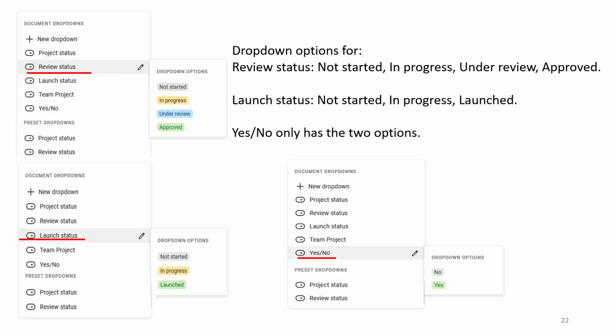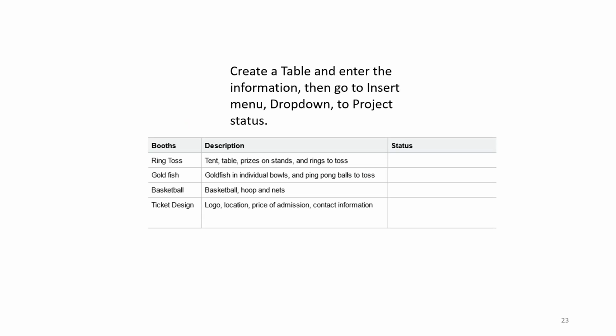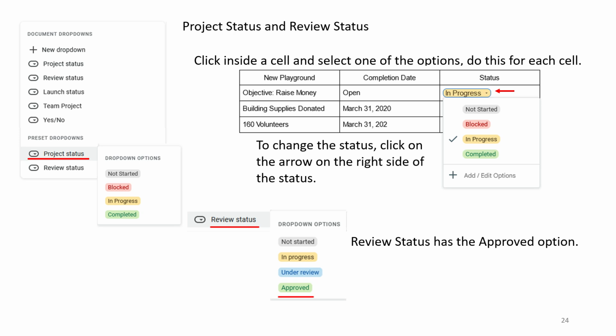Drop-down options for Review Status: Not Started, In Progress, Under Review, Approved. Launch Status: Not Started, In Progress, Launched. Yes or No only has two options. Create a table and enter the information. Then go to Insert menu, drop down to Project Status. Project Status and Review Status. Click inside a cell and select one of the options. Do this for each cell. To change the status, click on the arrow on the right side of the status. Review Status has the Approved option.